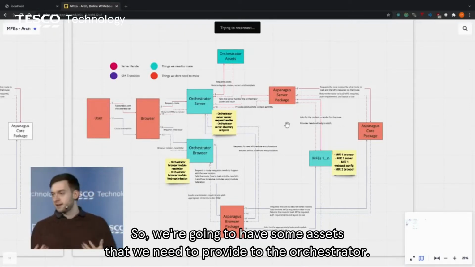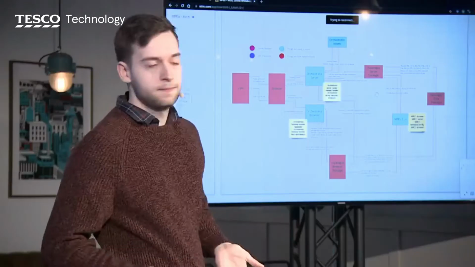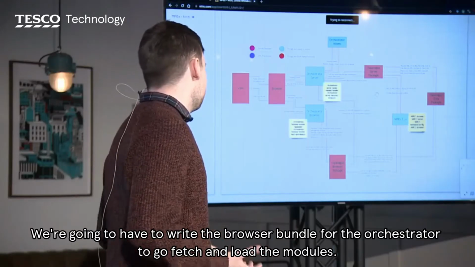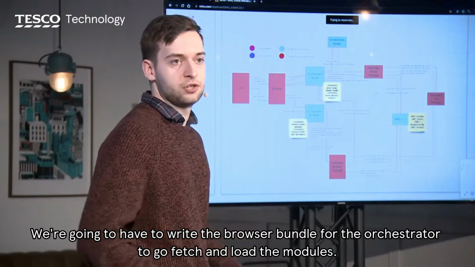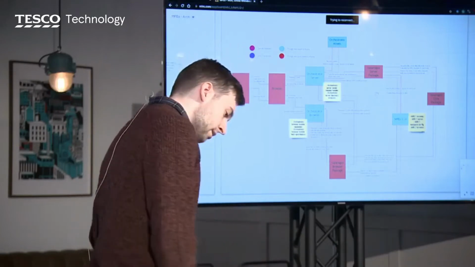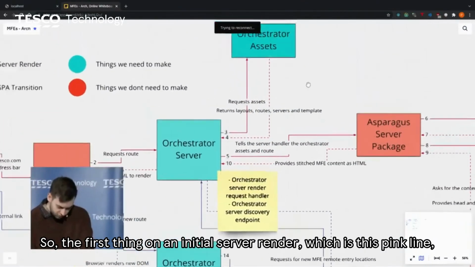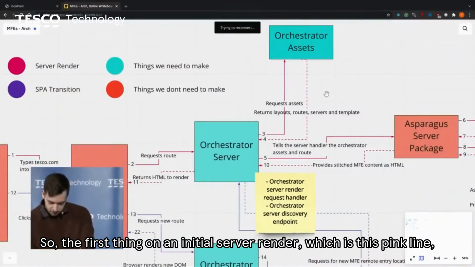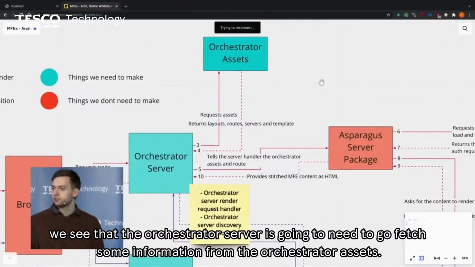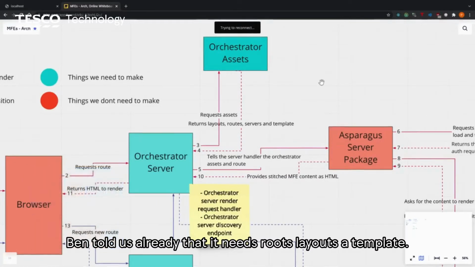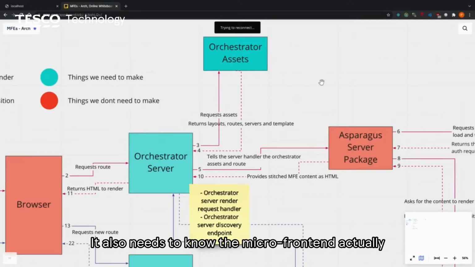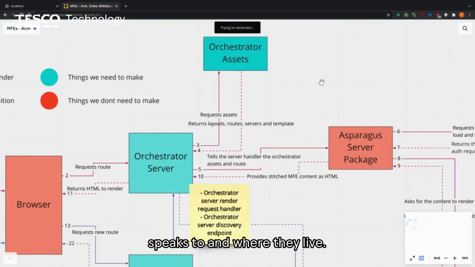So we're going to have some assets that we need to provide to the orchestrator. We're going to have to write the browser bundle for the orchestrator to go fetch and load the modules. So why don't we jump right into it? So the first thing, on an initial server render, which is this pink line, we see that the orchestrator server is going to need to go fetch some information from the orchestrator assets. Ben told us already that it needs routes, layouts, a template. It also needs to know the micro-frontends that it actually speaks to and where they live.